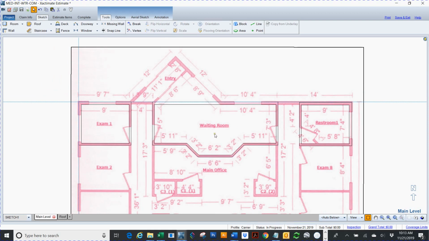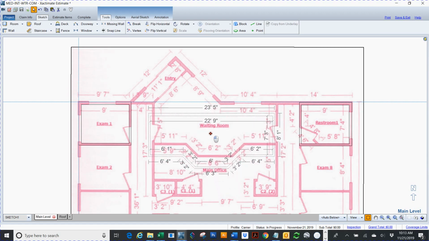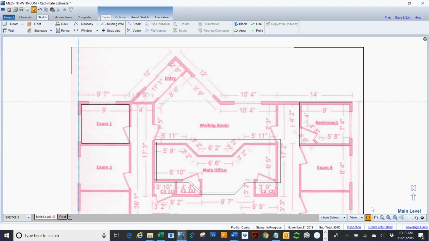I don't know if that's good or bad, but if I go in here, I'm just going to move this, and you see, the reason I don't like to use this snap line, you see what it's doing? It centers it to the center of the wall. And that I don't like. So now let's hit Control Z.